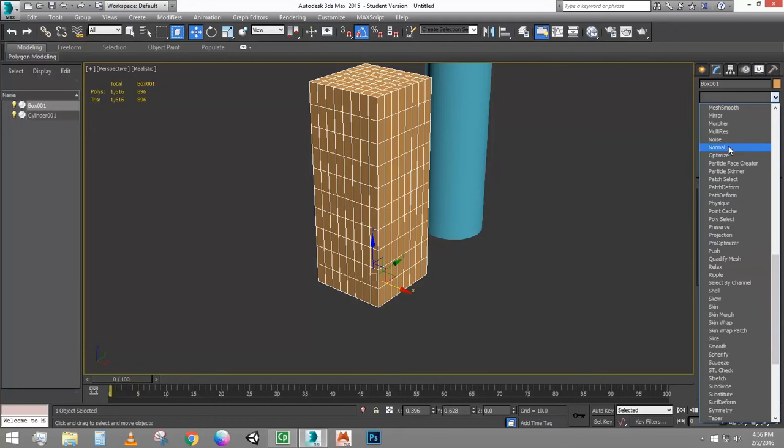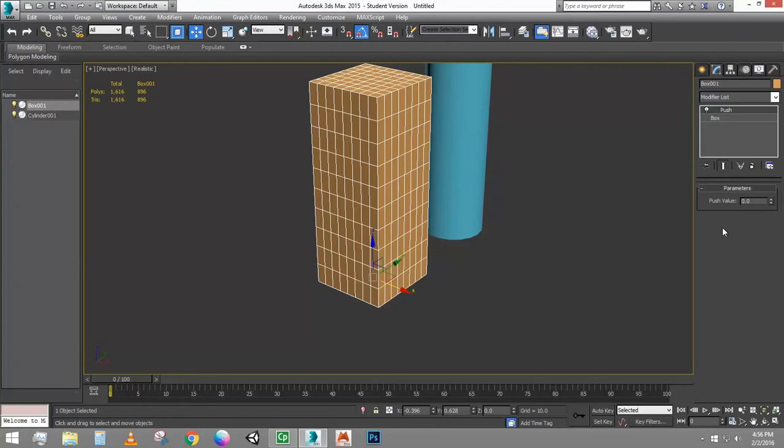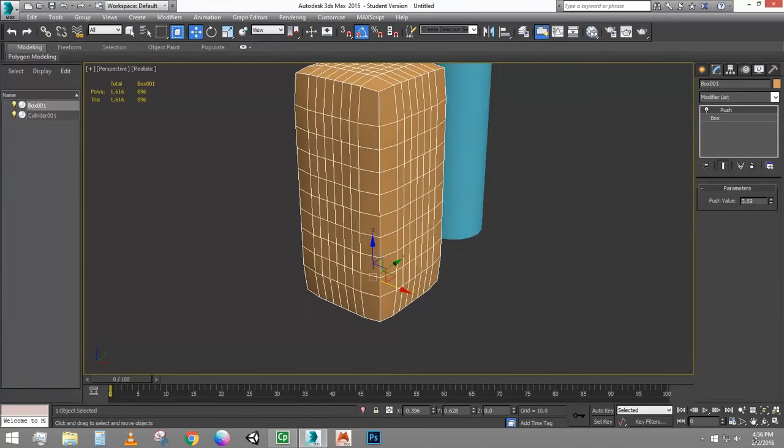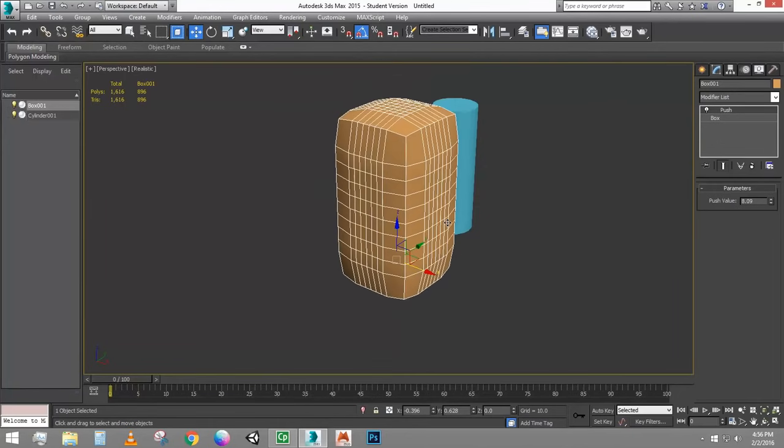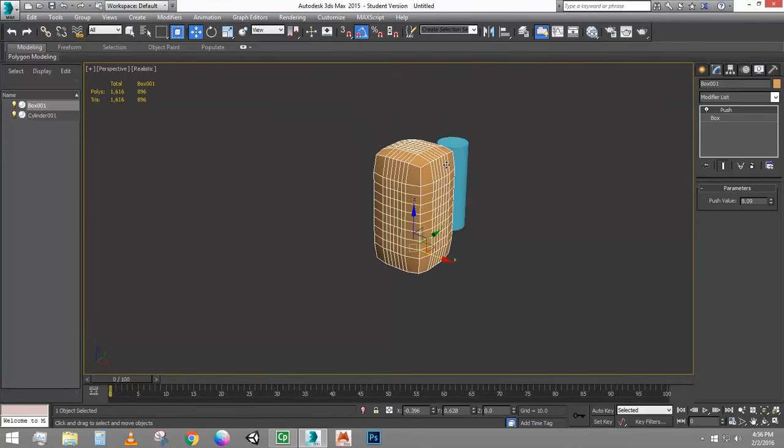Okay, going down through, push. Push is really nice. What push allows us to do is push all of these polygons out in their normal direction. So as I go to a positive number here, it's pushing everything out, and you'll see it expanding the ones here that are shared between these sides.